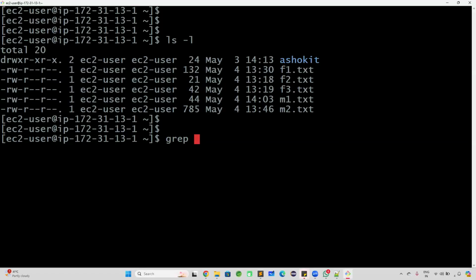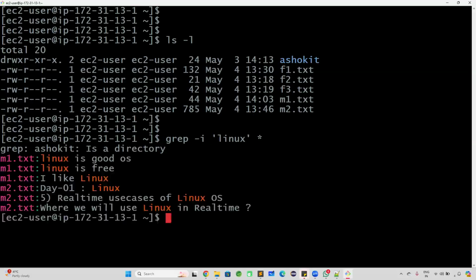Then grep -i, ignore case sensitivity, then Linux, space, star. I'm not giving the file name. If I give the file name, it will search the content only in that particular file. If I don't give the file name and give the star, then it will search in all the files.